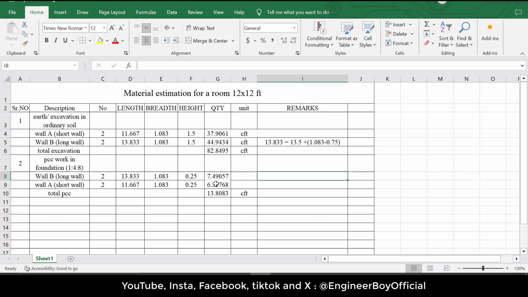Now, about excavation, that is 82 CFT. What do you mean by this? For excavation, of course, we need labor, maybe equipment. And labor and equipment actually cost us, because labor does not work for free. You have to pay them. So all those things are included in the cost of the project. So we have to calculate all these things in terms of volume, in terms of area, in terms of number.